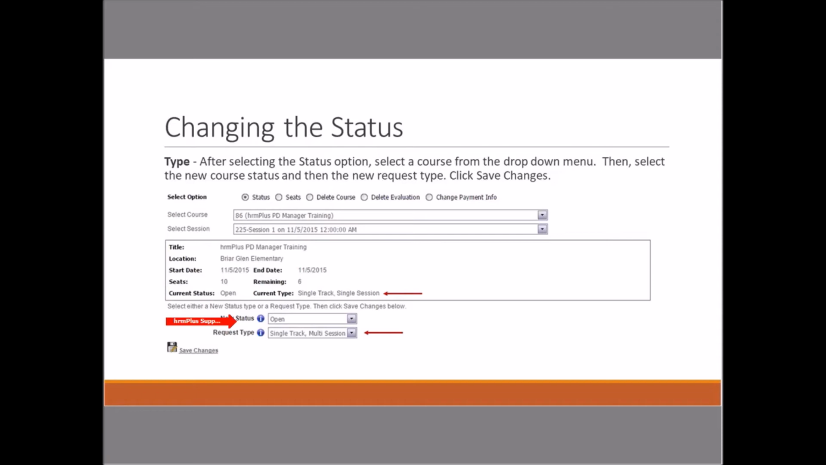You're changing the status or you're changing the request, and then you're going to save it. The big thing to remember is now that I've changed this from a single session to the multi-session, I have to go back to that course request and add that additional setting or session because the registration won't work until I do that.